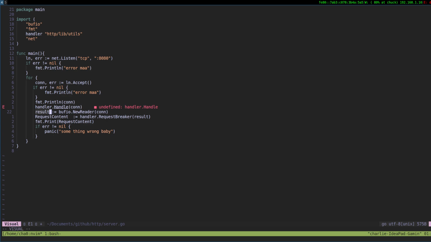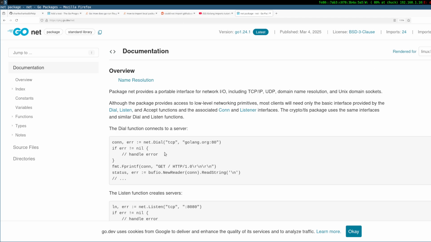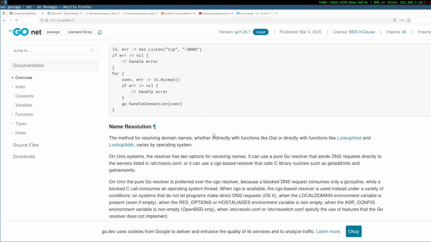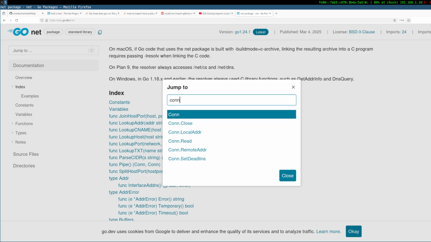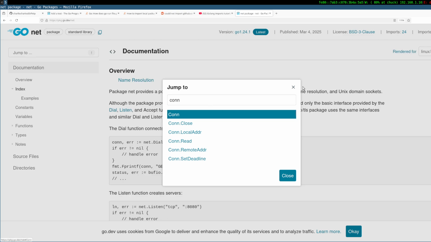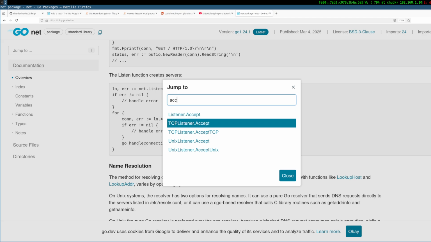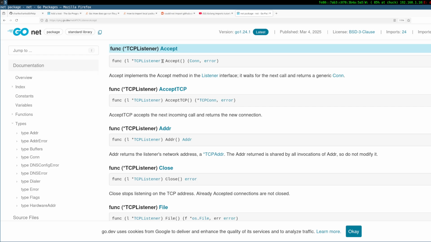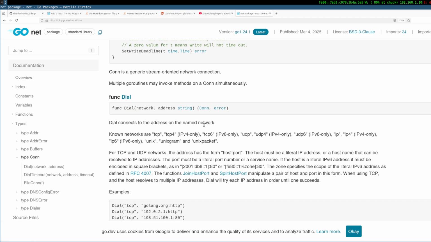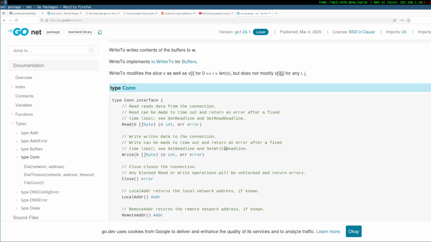So in the result, I'm just doing a buffer.NewReader on the connection, and after getting the connection to the result, I'm just pushing it on. So why can't I just take in connection as input? What is the type of connection? I don't know what type connection is. What is the type returned by this thing? Accept. Okay, the accept function on the TCP listener returns a connection. What is the type connection? It's an interface. Ooh, here's the Read, Write connection.